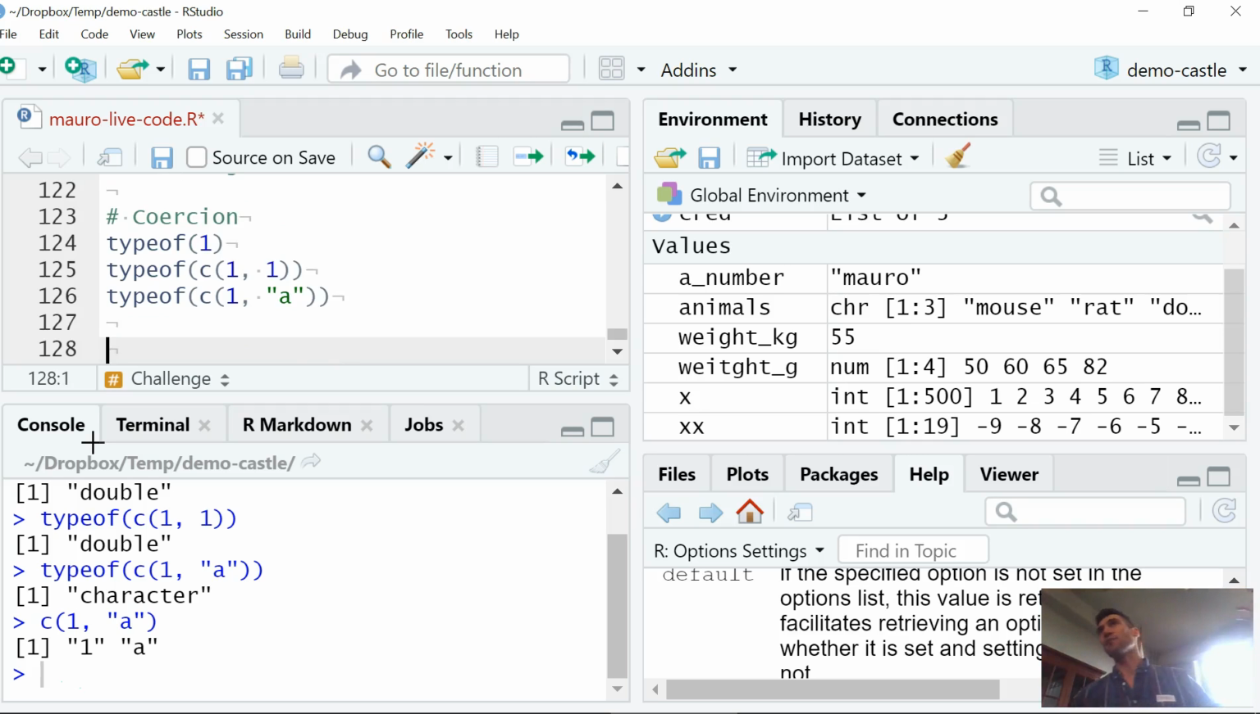Coercion also bites a lot, and actually there is a package in development now, already available, called Vectors, that tries to create more consistent coercion rules, because the coercion rules that come by default in base R sometimes do really weird things that you don't expect. So that's pretty much the takeaway of this.